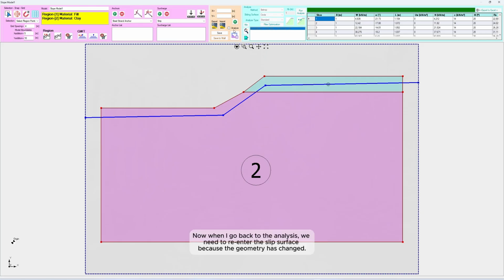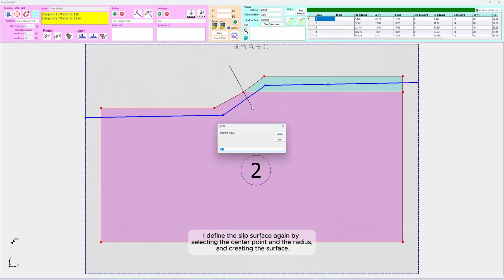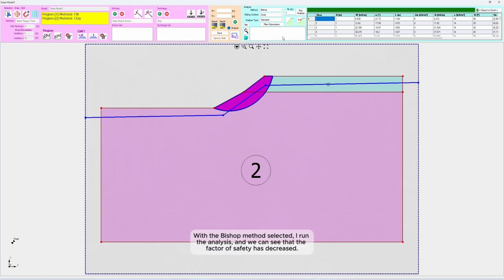Now when I go back to the analysis, we need to re-enter the slip surface because the geometry has changed. I define the slip surface again by selecting the center point and the radius, and creating the surface. With the Bishop method selected, I run the analysis, and we can see that the factor of safety has decreased. After defining the groundwater level, I return to the data input to add surcharge loads.